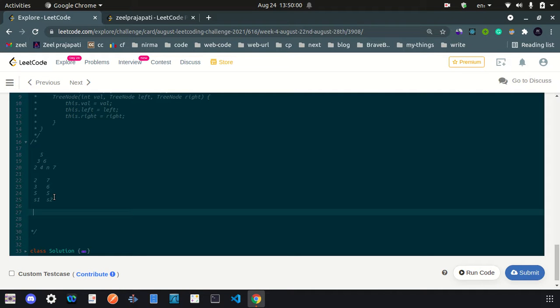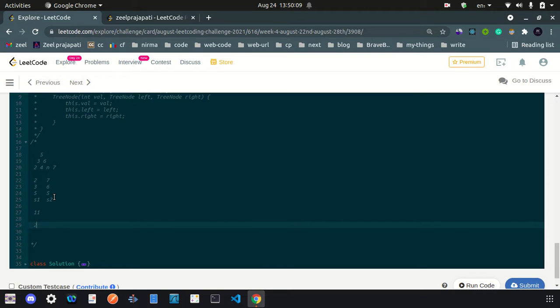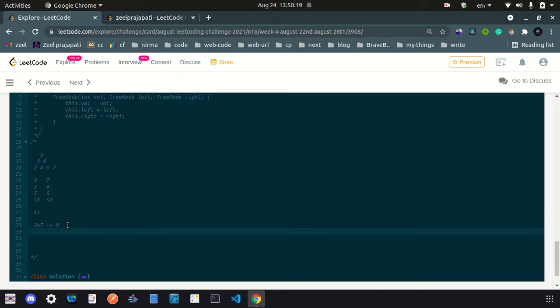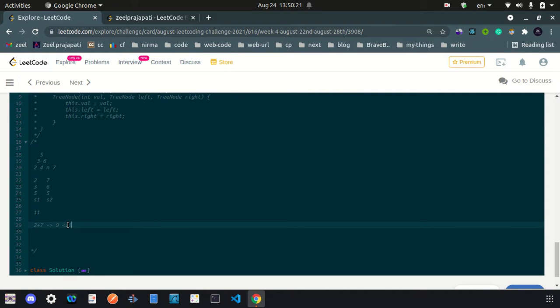And now what we have to do is just sum up the two top values, like 2 plus 9, and here we are trying to find the answer equal to 11. So let's sum up this 2 plus 9, so it is 9. We see our current answer is less than our target answer, so we have to increment our sum.